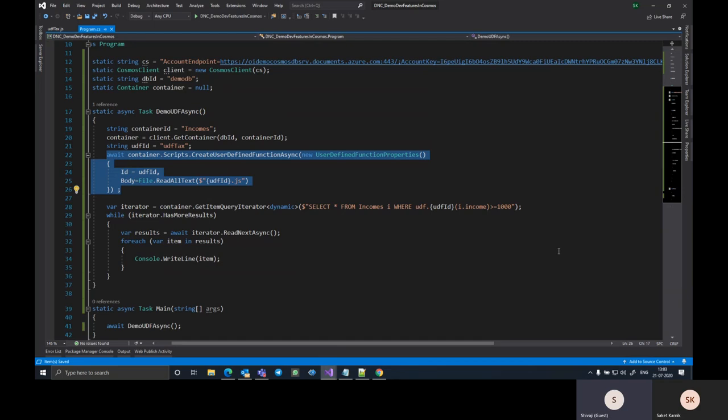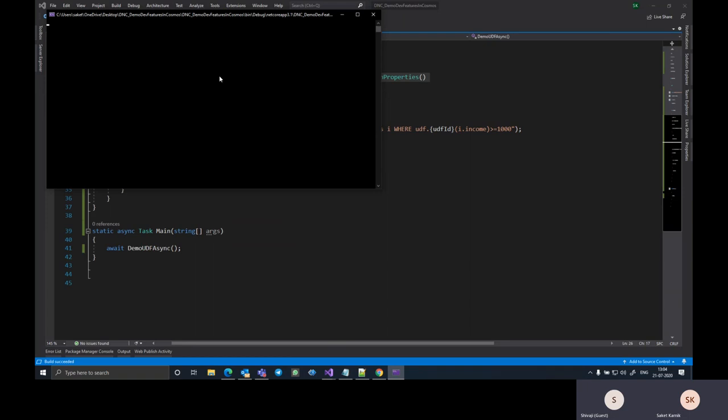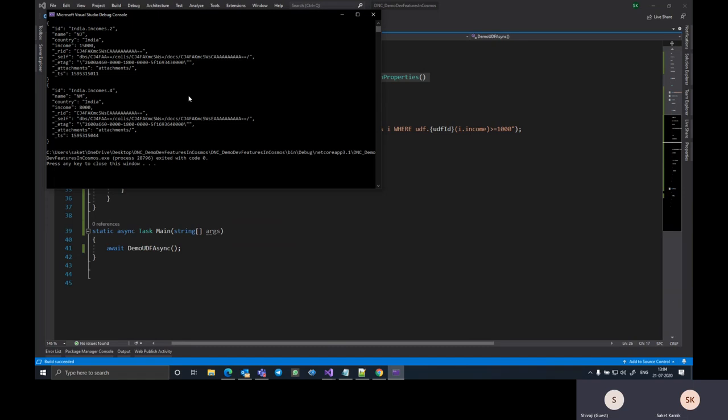So I'll just say Control F5. That is, run the code. Control key plus F5 will compile the code and execute. It says build succeeded. It will take some time because the function needs to be created first of all, after which the query needs to execute, and then it shows me a couple of records, right? Yeah. I can see India incomes 2 and India incomes 4.